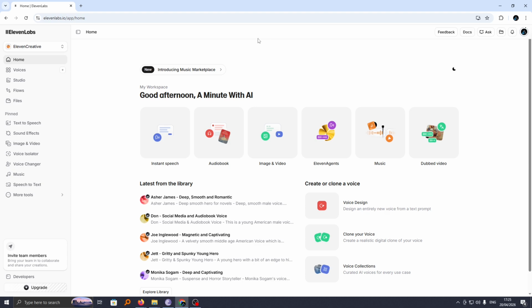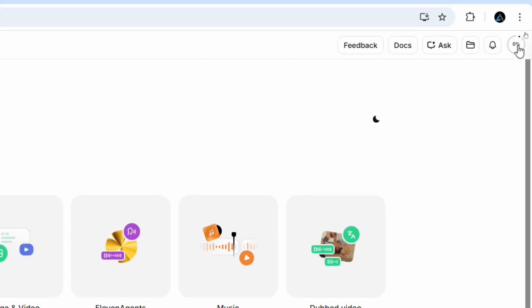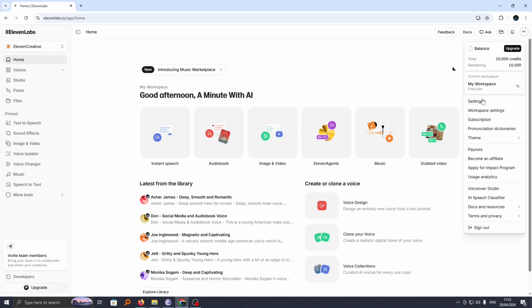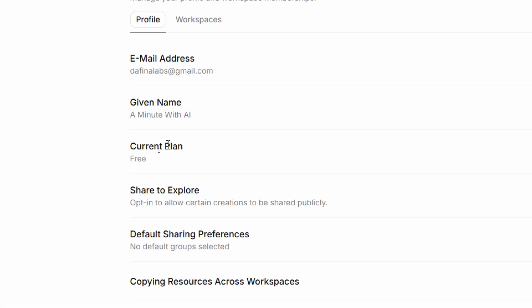So if you want to know which plan you are on, it's pretty simple. Log into your ElevenLabs account, and once you are logged in, we can find this through settings. Now to get to settings, head over on top here, enter your profile icon and then click on it and go to settings. From settings, you can see we have here this option for your current plan.